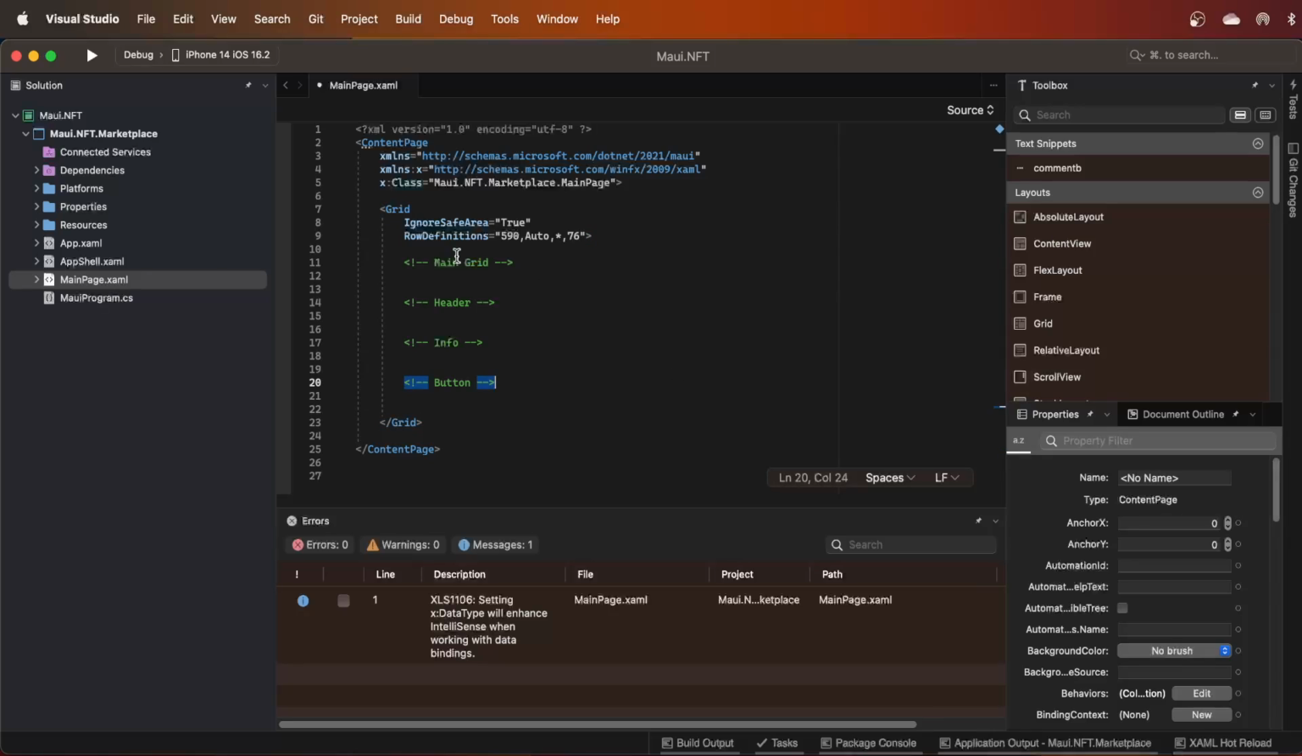It's a simple grid. I'm just saying to ignore the safe area for now. So it is going to take the full screen, which is the top status bar as well as the bottom home indicator handler area. So it is going to take up the full screen, and I'm splitting it up into 4 different rows. The first row is 590 points. Then the next one is auto. The last one is 76 points. And in between, I'm taking up everything.